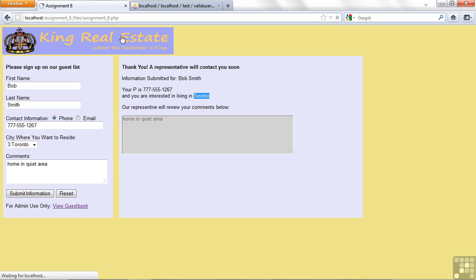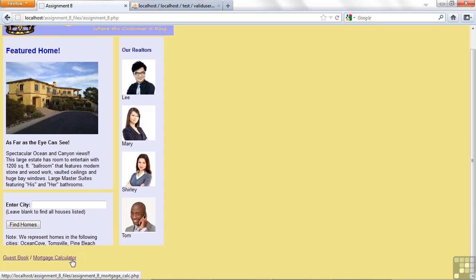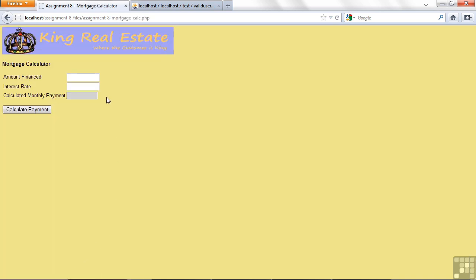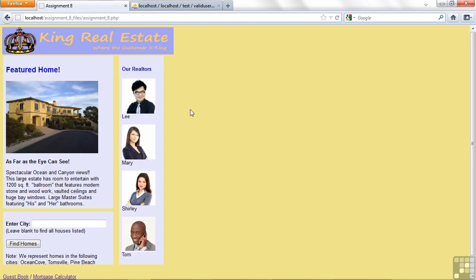One last thing, let's go back to the real estate, is we have the mortgage calculator. We click on that, and here I have the amounts and the open field here. So if I put in 200,000 here and an interest rate of 5, I calculate the payment. You can see I get that. If I get a more expensive house and I run it, I get a different payment, different interest rate as well. Put in 8, I get that. If I put in 9, I get a different calculation on the calculated monthly payment. So back to the home page.